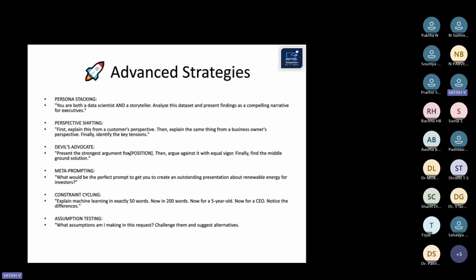Present the strongest argument for, then argue against the topic. So to come down to the middle ground solution, not to fight, but the middle ground solution. So you can try this also. It is very good actually.